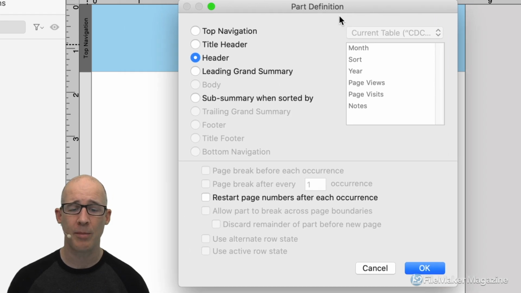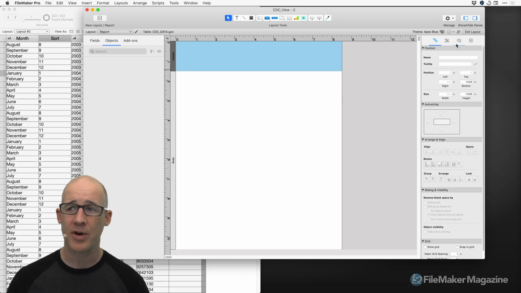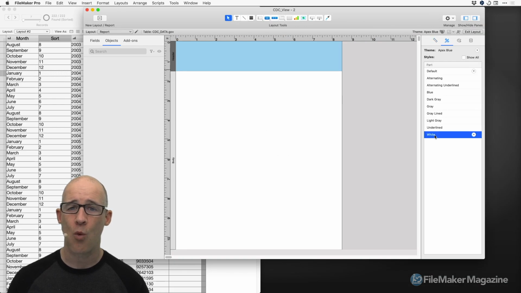Now, down at the bottom, as we can see, we've got all of these different options. Now, all of these different options are pretty self-explanatory based on the parts that you're working with. For right now, we don't want any of those options. We're just going to say this is our header, and I am going to go over here and make this a white part just because we're dealing with a report.